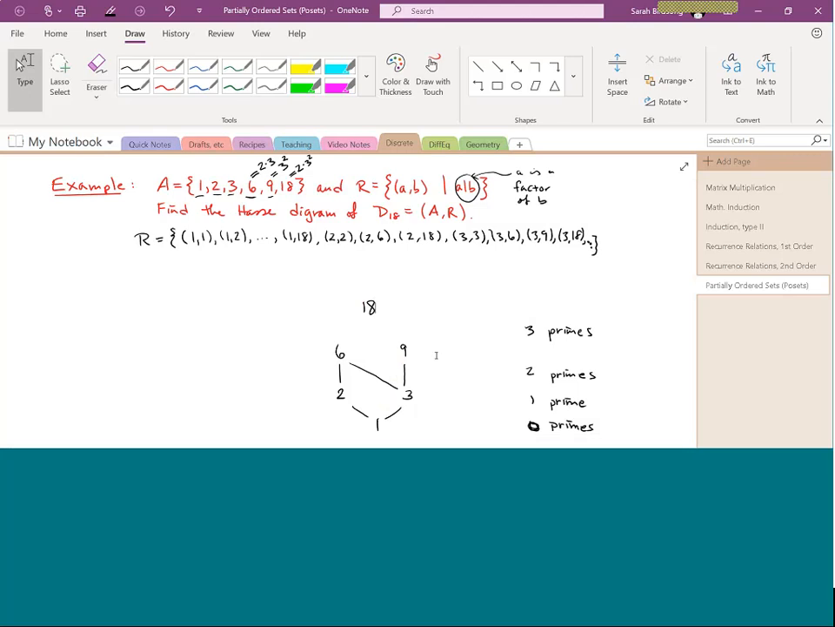It could be none, 1, or both, and yes, the answer is both. So we'll go ahead and put in both of those 2 edges. And in the digraph representation, these would totally be edges pointing to 18. However, in the Hasse diagram, we're not going to put those arrowheads on.